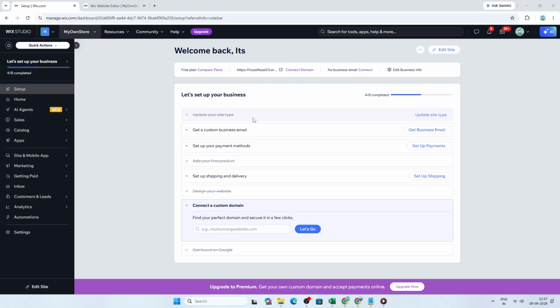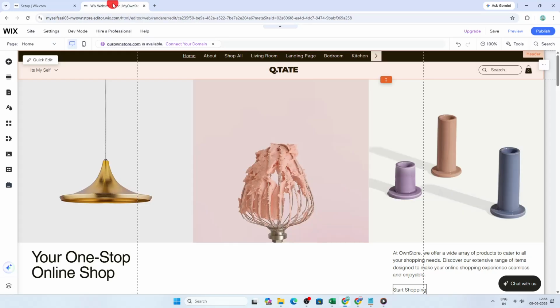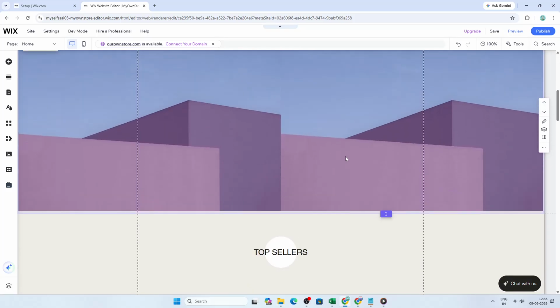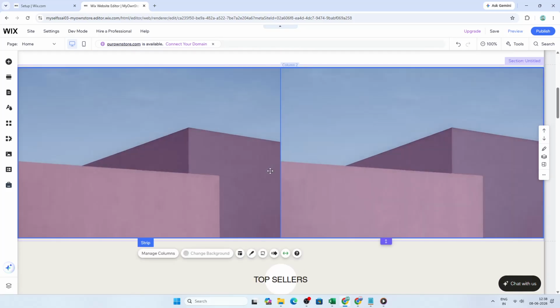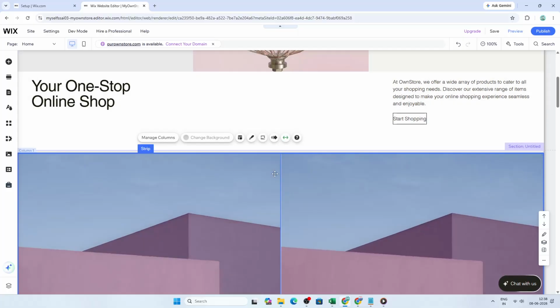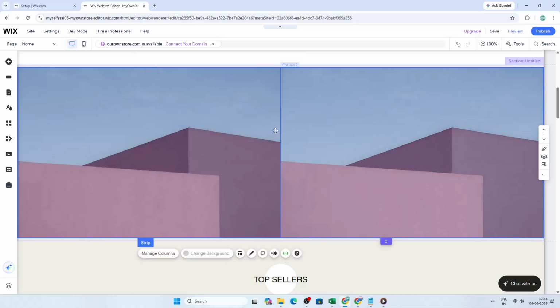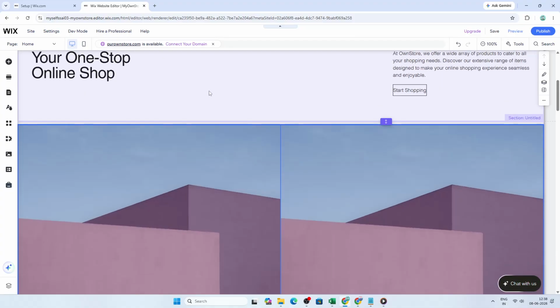In today's video, I'm going to teach you how to change column width on Wix Editor. If you are working on a Wix site and want more control over how your content is arranged, adjusting your column width is a simple way to improve the layout. This is especially useful when you want one side of a section to hold more text, a larger image, or just create a better visual balance across the page.